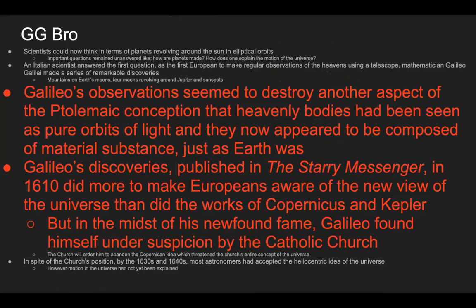Scientists could now think in terms of planets revolving around the sun in elliptical orbits. Important questions remained unanswered, like how are planets made and how does one explain the motion of the universe? An Italian scientist first answered the question as the first European to make regular observations of the heavens using a telescope. Mathematician Galileo Galilei made a series of remarkable discoveries: mountains on Earth's moon, four moons revolving around Jupiter, and sunspots.